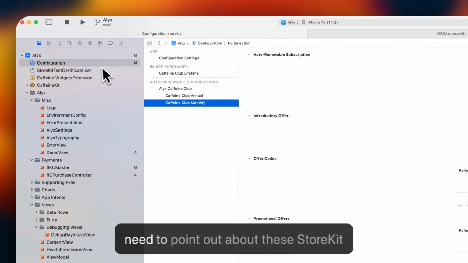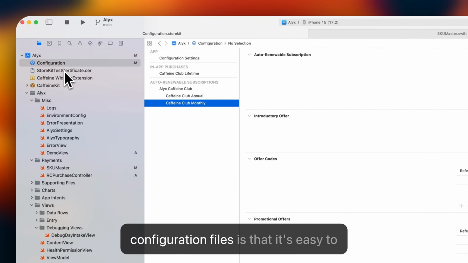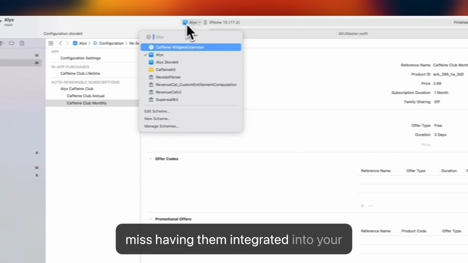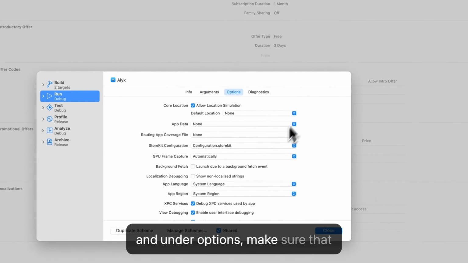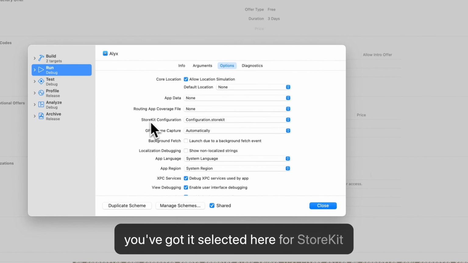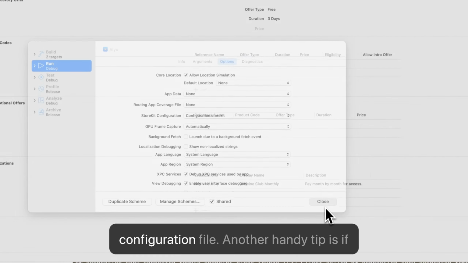Another thing I need to point out about these StoreKit configuration files is that it's easy to miss having them integrated into your scheme. You need to edit your scheme, and under Options, make sure that you've got it selected here for StoreKit configuration file.